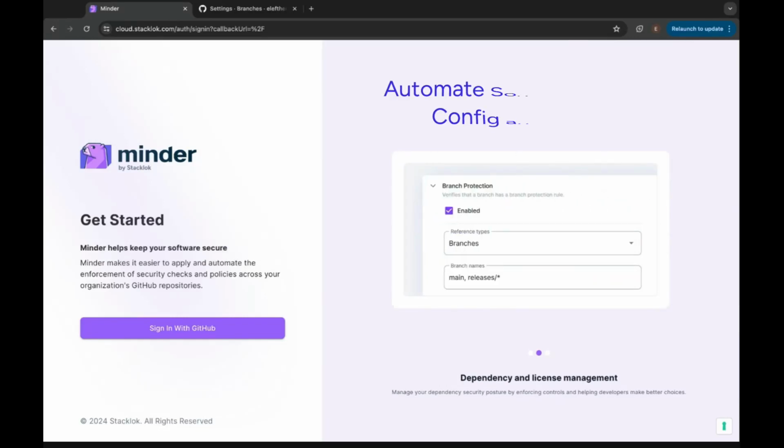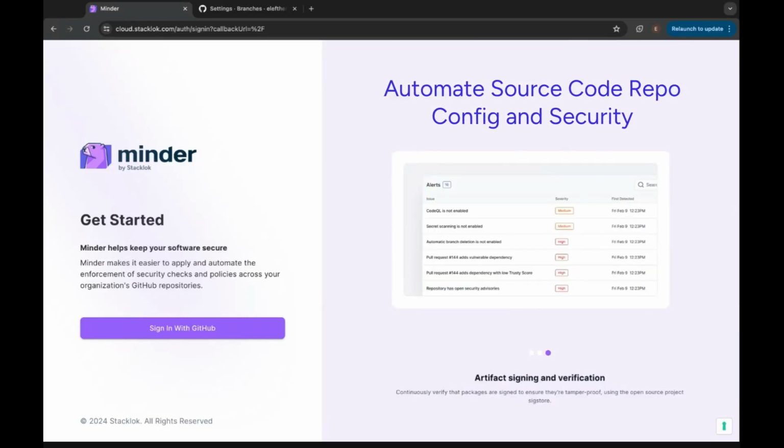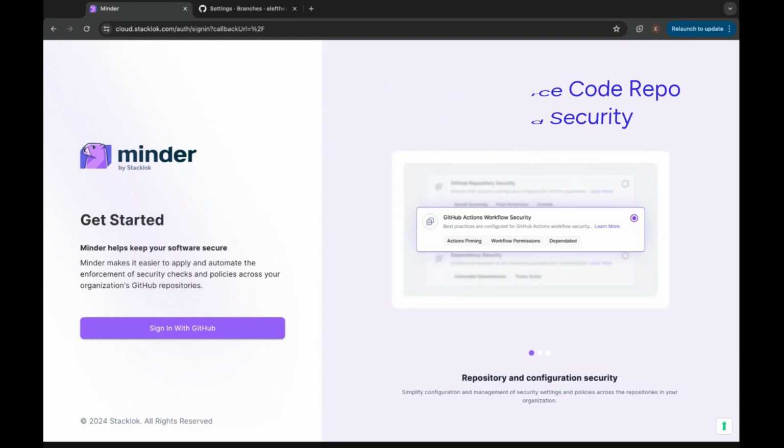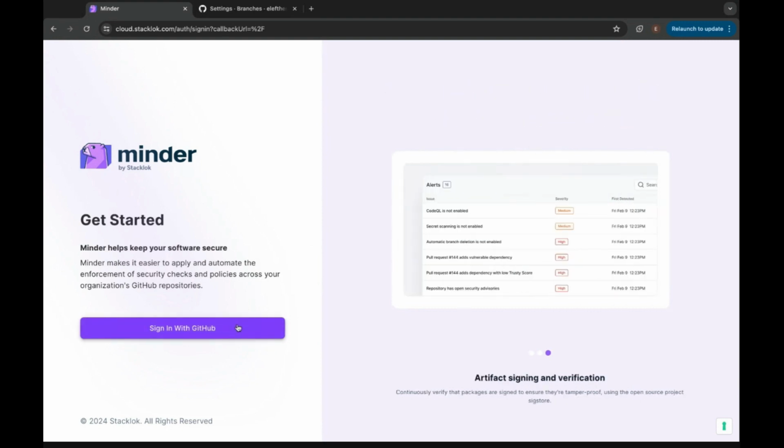Today, I'm going to show you how to use Minder to automate the configuration and security posture of your source code repos. Let's take a look at how this works.